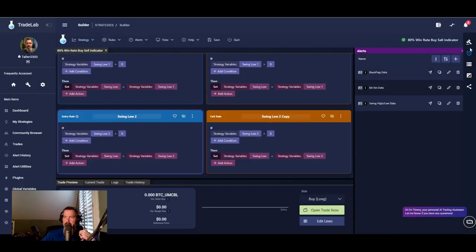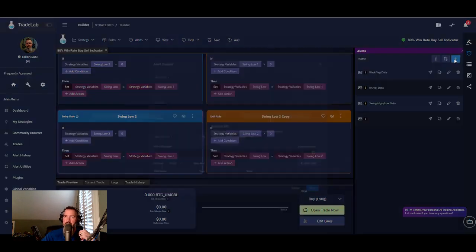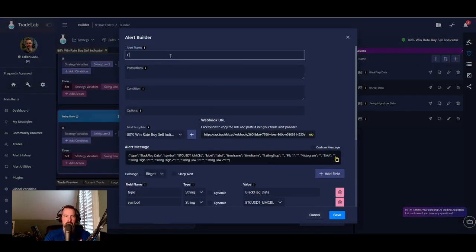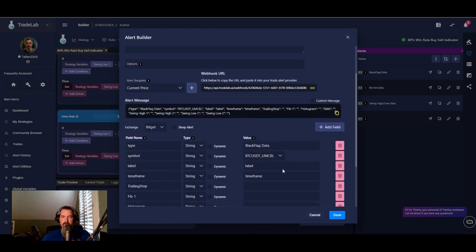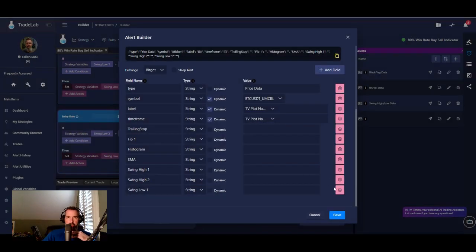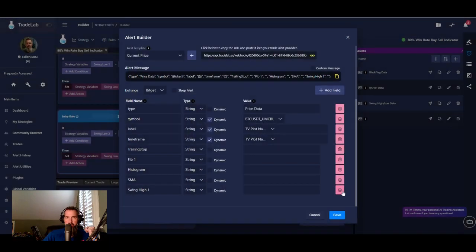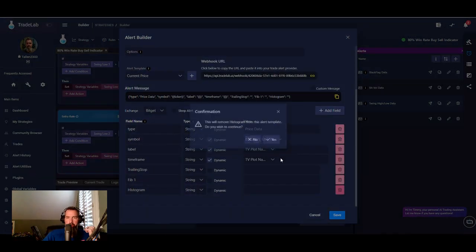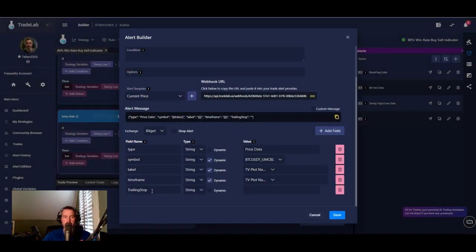So we want to track this price. We are going to make an alert for price closes. Call this current price. Make a new template, call this price. We are going to use these again. We do not need all of these, we just need plot 3. Call this price. Add a number, make it dynamic, and plot number 3.